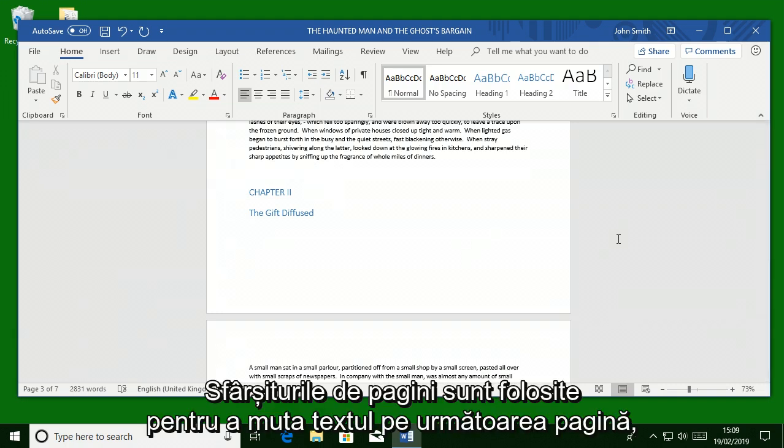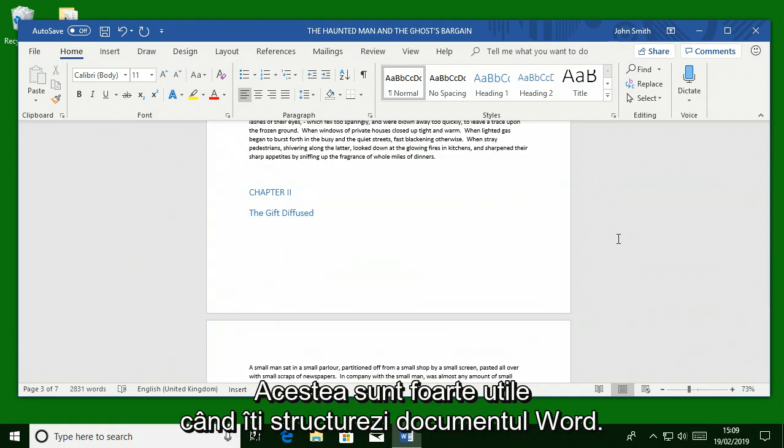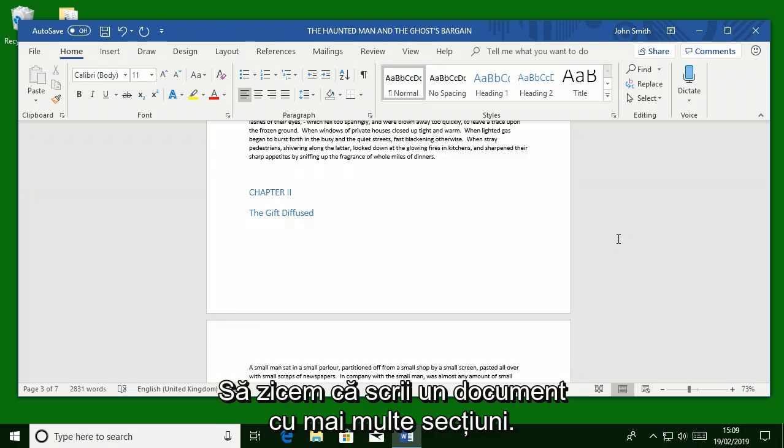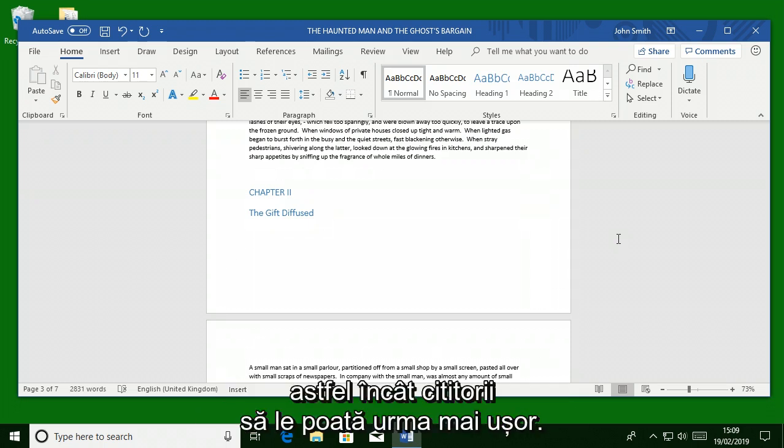Page breaks are used to move your text to the top of the next page, creating space in your document. These are very useful when structuring your Word document. So, say you're writing a document with different sections. It's a good idea to structure these so your readers will be able to follow more clearly.